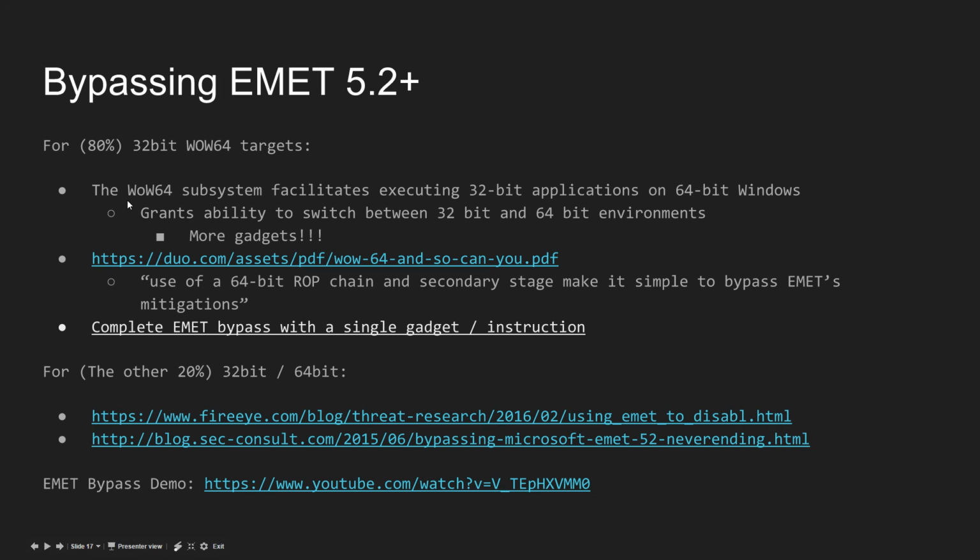A neat feature about the WoW64 subsystem is that it allows you to switch between 32-bit and 64-bit execution environments. For attackers, this means you now have almost double the gadgets, because you can treat everything as a 32-bit instruction as well as a 64-bit instruction, as long as you find the gadget to jump between the modes.